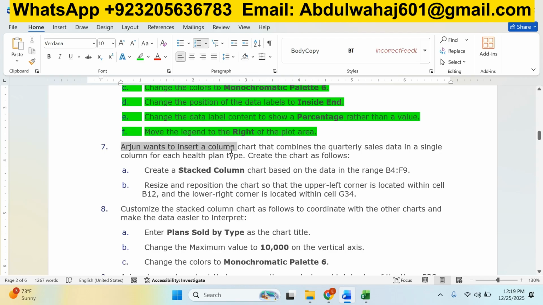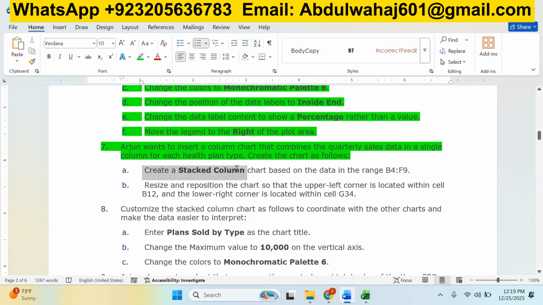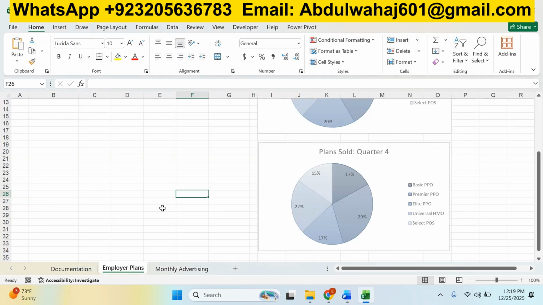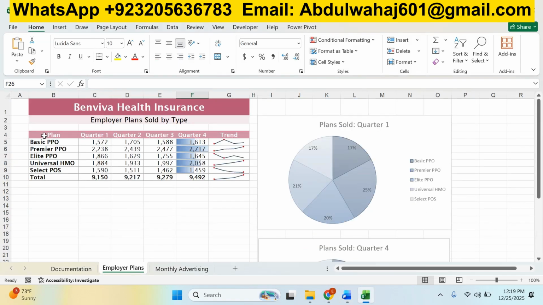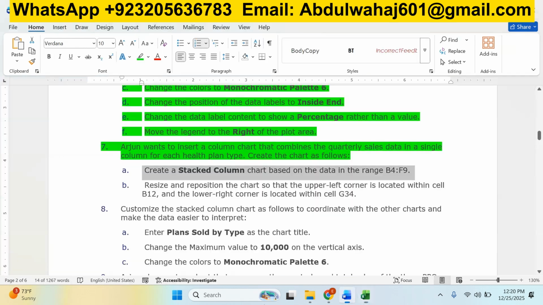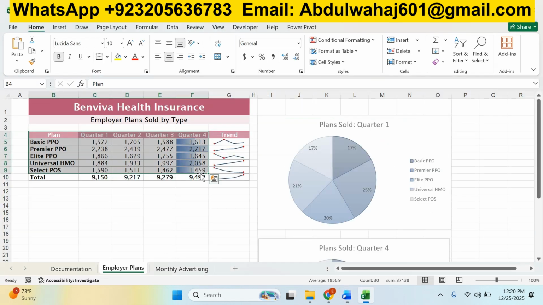Arjun wants to insert a column chart that combines the quarterly sales data in a single column of each helpline type. Change a chart as follows. Create a stacked column chart based on the range B4 to F9. Again, I need to select the range B4 to F9, and this time the chart is stacked column chart.